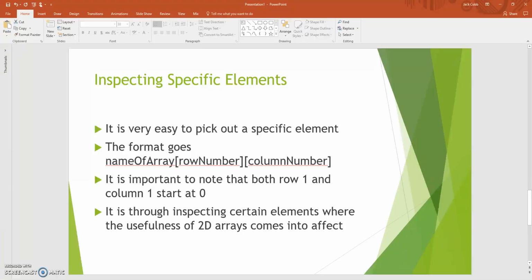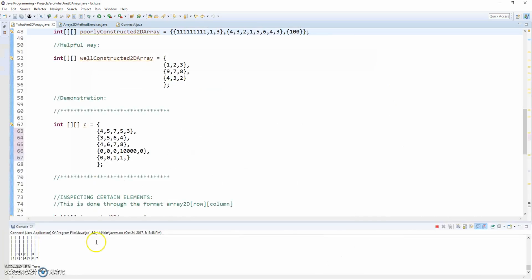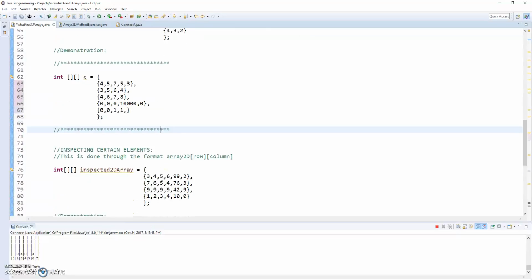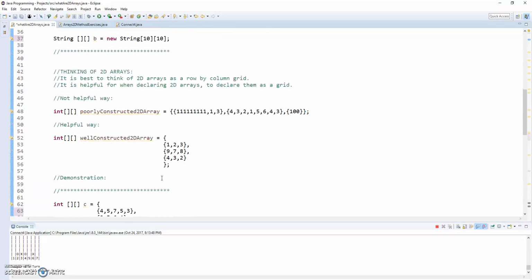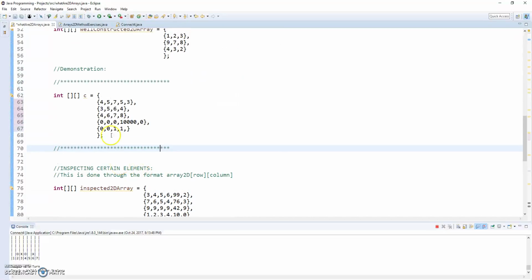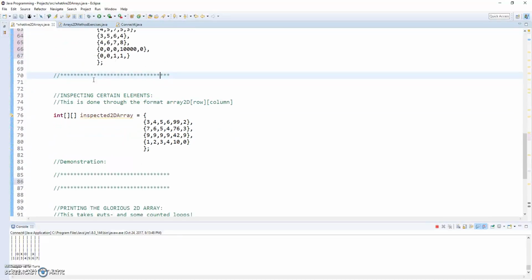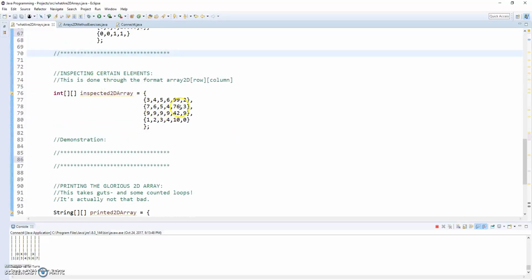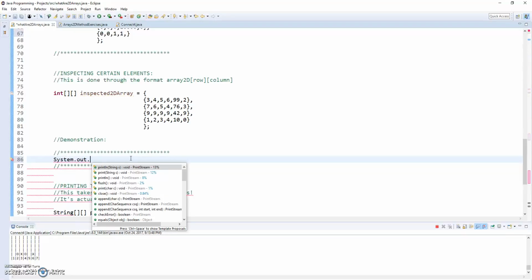So, it is through inspecting certain elements in arrays where the usefulness of these 2D arrays comes into effect. And we'll go on to how to inspect certain arrays down here through a quick demonstration. So, here we have a nice organized array, like before, full of values, and we can easily pick out which rows and columns each one's in, and this is great for the demonstration. So what would we want to do here? Well, to test that we are inspecting properly, we'd obviously like to create a print statement.